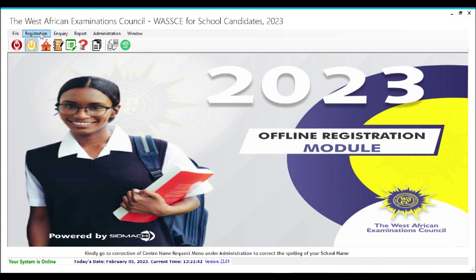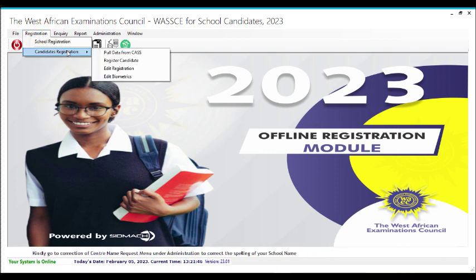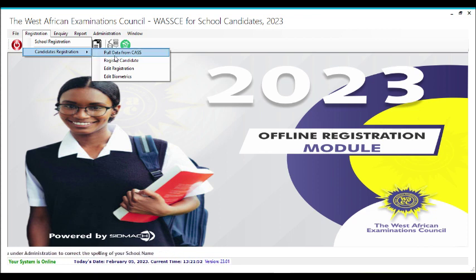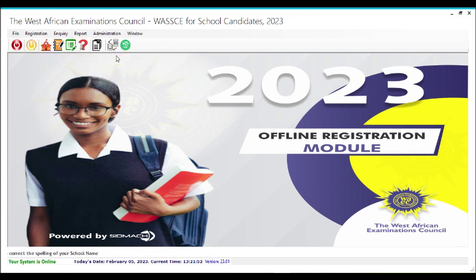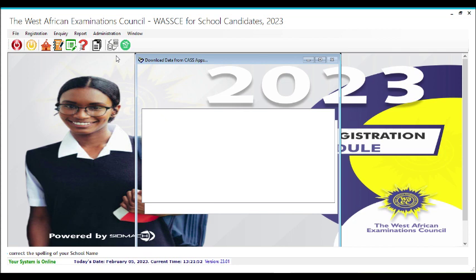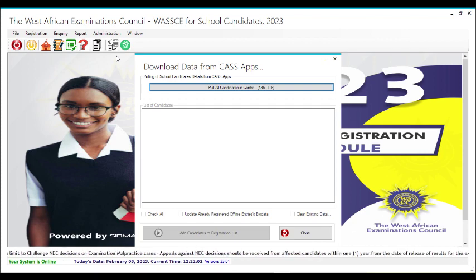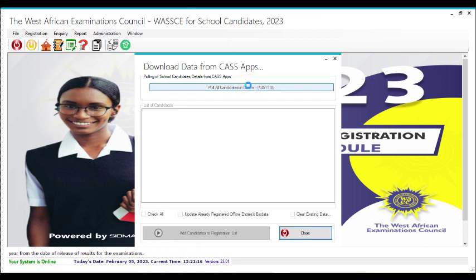So the next thing is go to registration, candidate registration. Remember, we have already registered our school, so we want to pull CAS data. That is the first thing. After you have registered your school, the next thing is pull CAS data. Actually, on the original context, as soon as you finish registering the school, it will bring you to this place, because why would you register a school if you don't want to start the registration? So it will bring you to this place. Now the next thing is to pull the data.